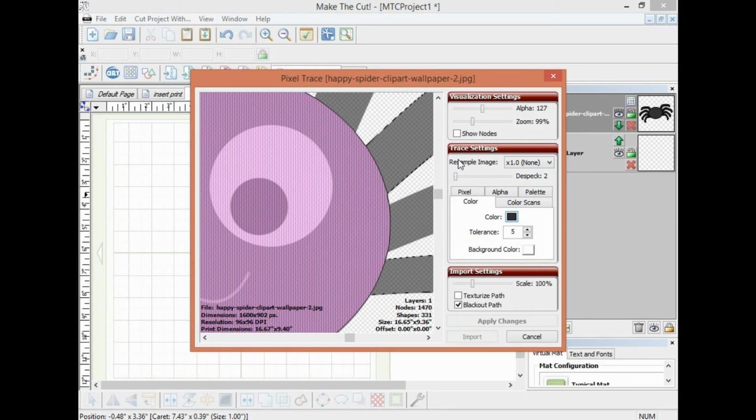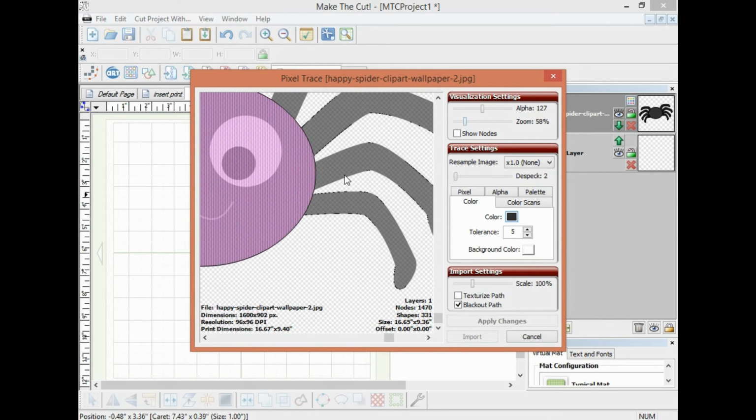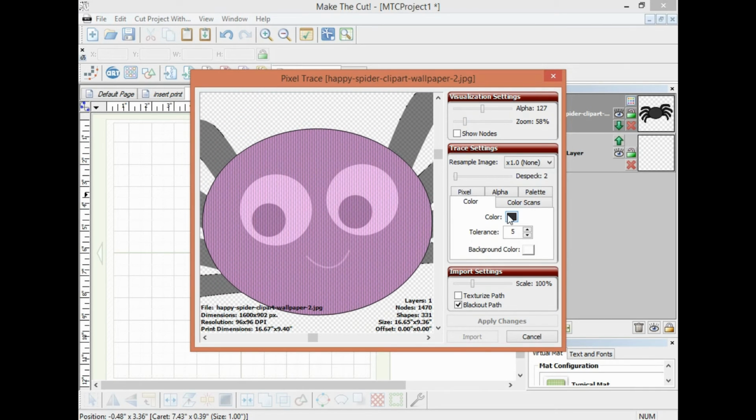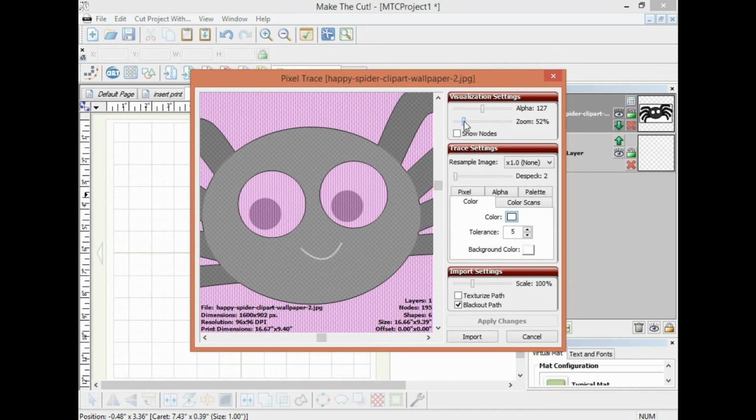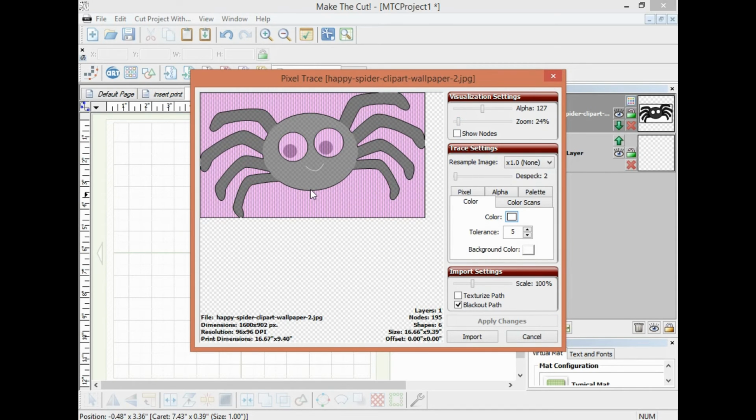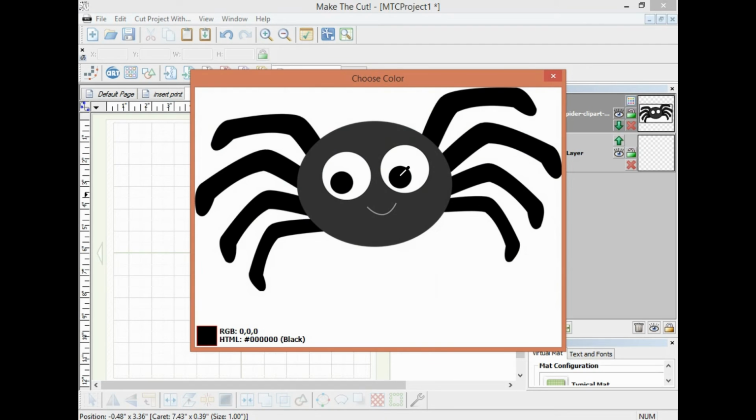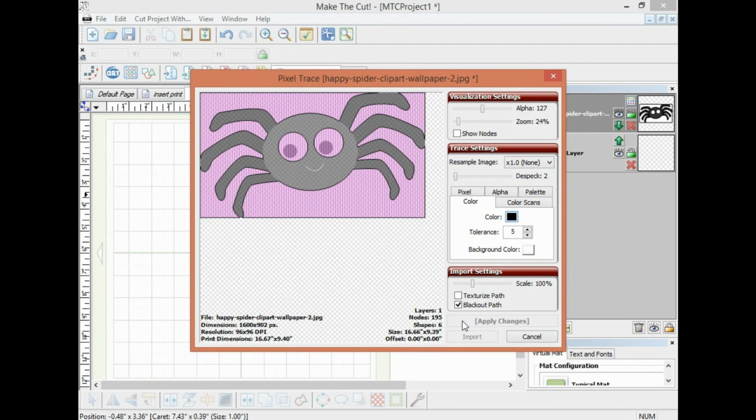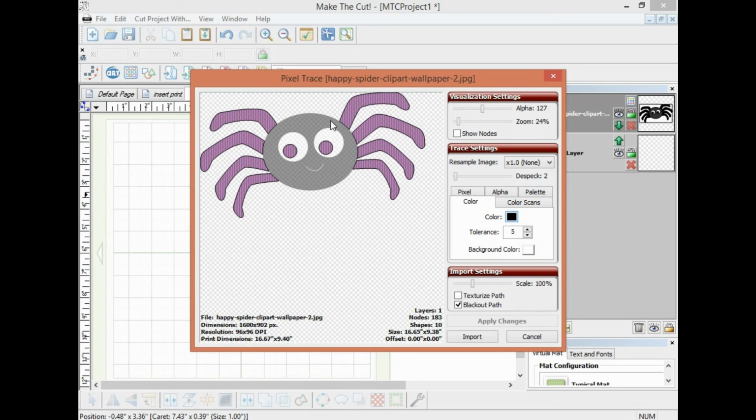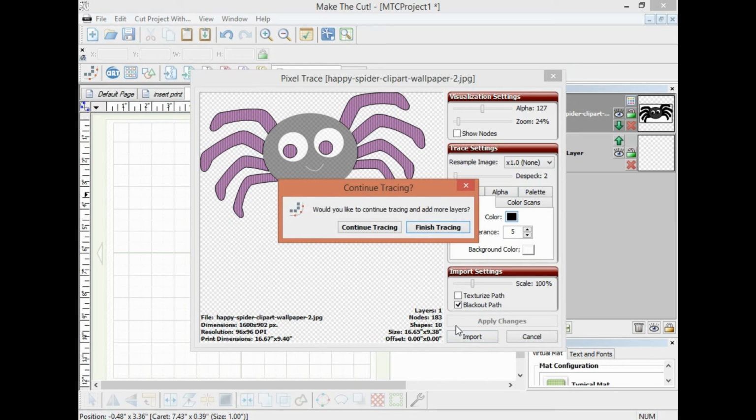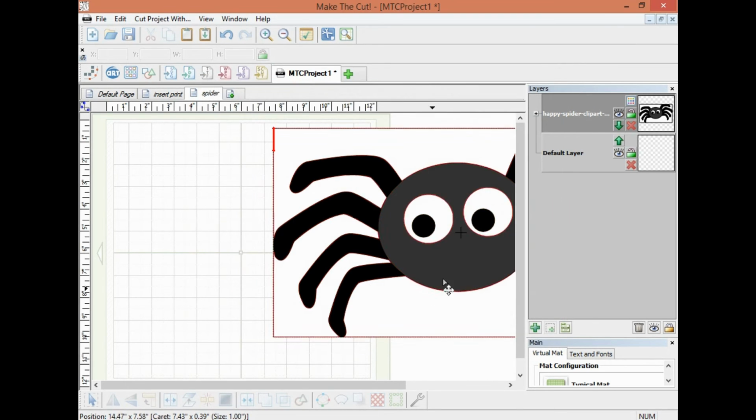We're going to continue tracing. Zoom back out here because I need the whites of the eyes. So we'll select the white, apply, and you can see that it selected all of the white, but again, don't worry, we're going to edit this and get rid of it very easily. So we're going to import again, continue tracing, and now we're going to select the black of the eyes, and we're going to apply, and we got the black of the eyes, and we got the legs, but we don't need the legs. But just import, and now we're done, so we can select finish tracing. I didn't worry about the mouthpiece.